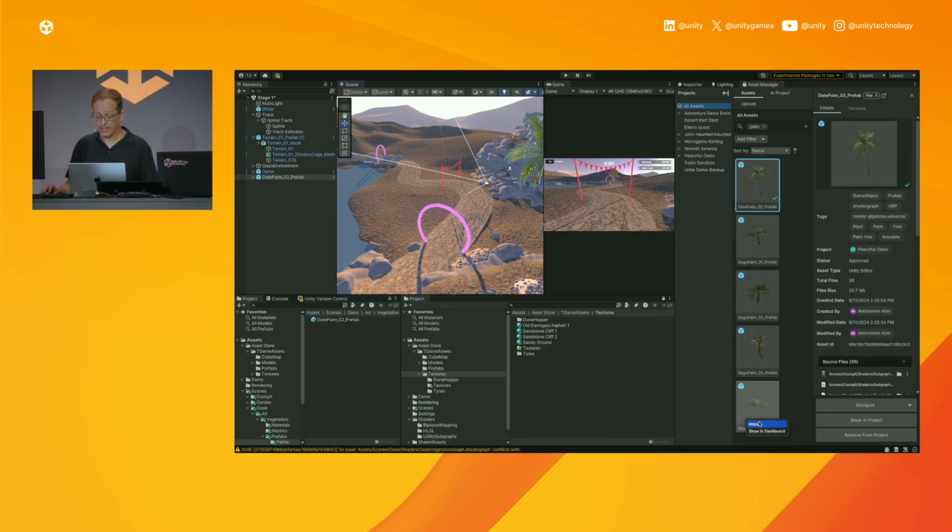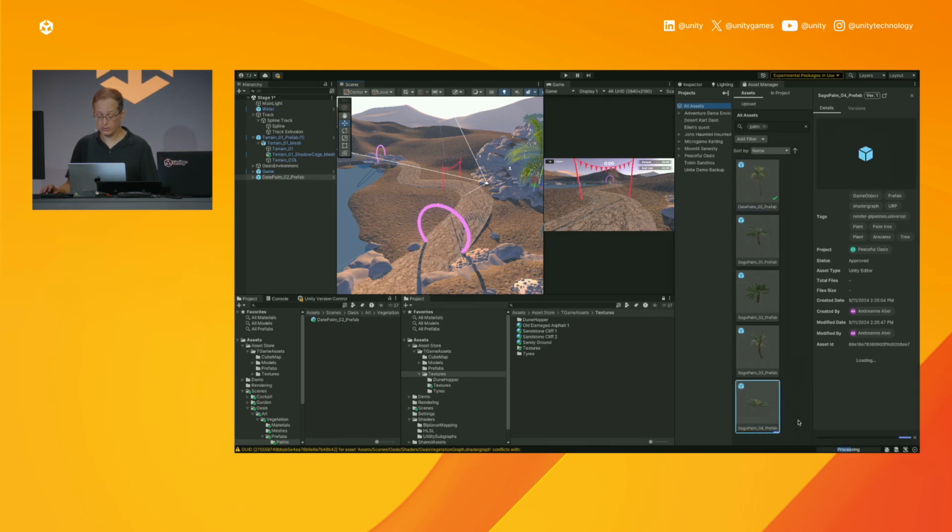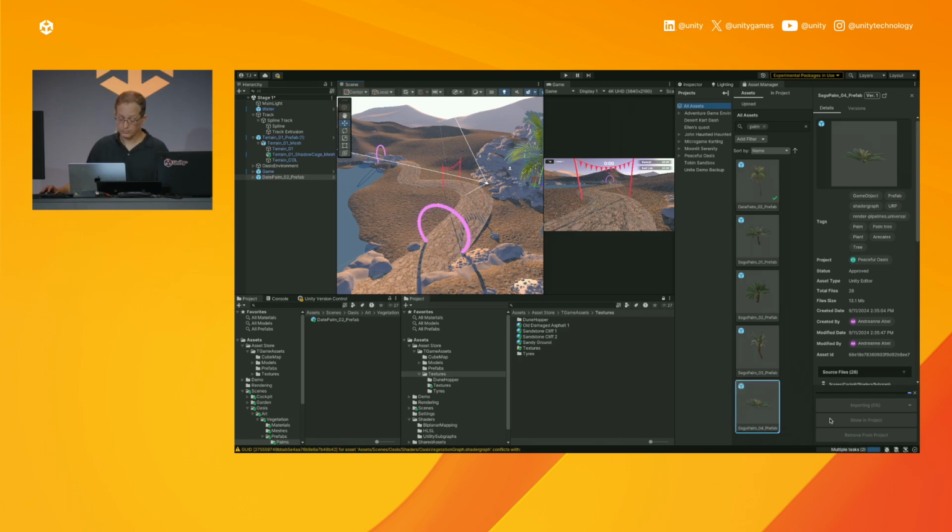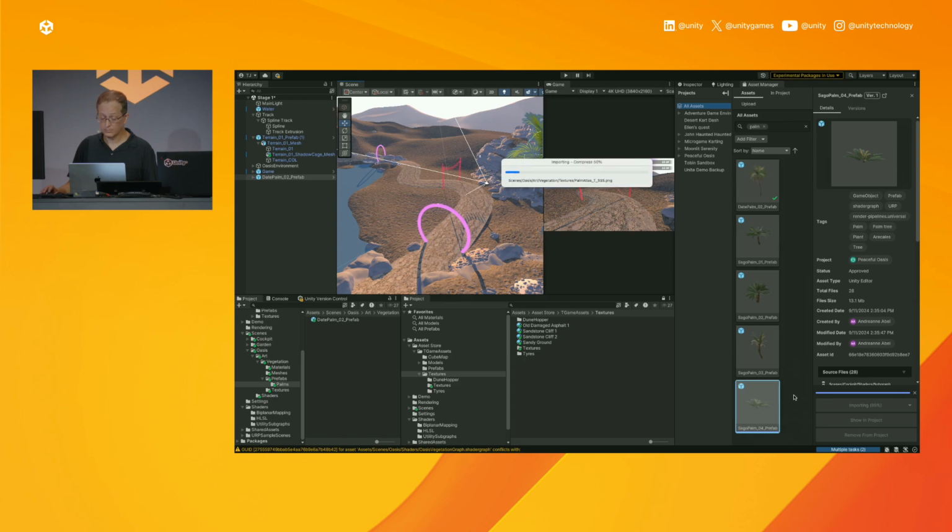And we can see now that the other has been imported as well. Oops, I'm importing it twice. There we go. Did not mean to do that, but I will show that in project. So now we have it imported twice. But now I can drag and drop that Sage Palm prefab in as well.